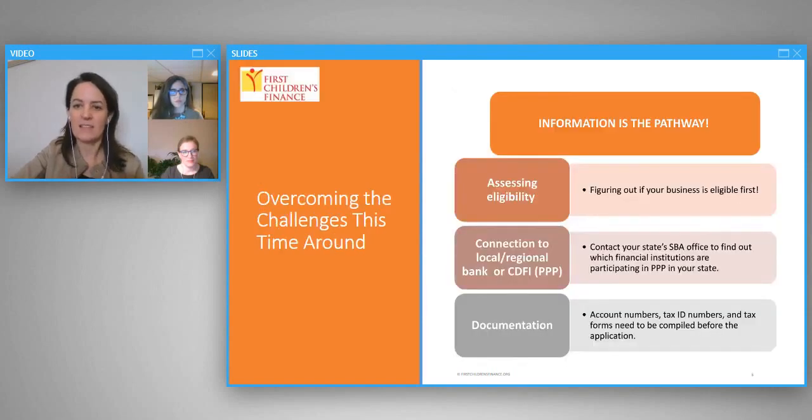One of the things that I think is important to note is that many programs, childcare centers, did not apply for the PPP or the EIDL funding in the spring and the summer of 2020. And we want to encourage you to consider all of the funding options that are available to you currently to sustain your critical business at this time.